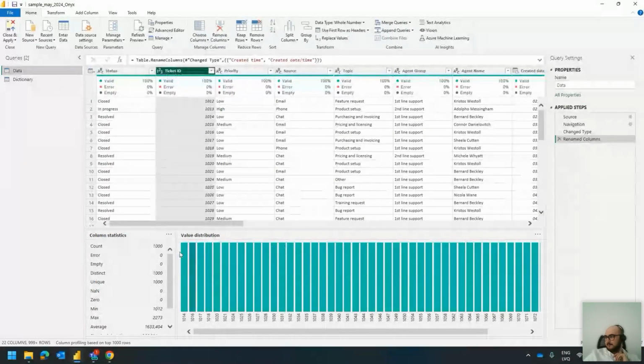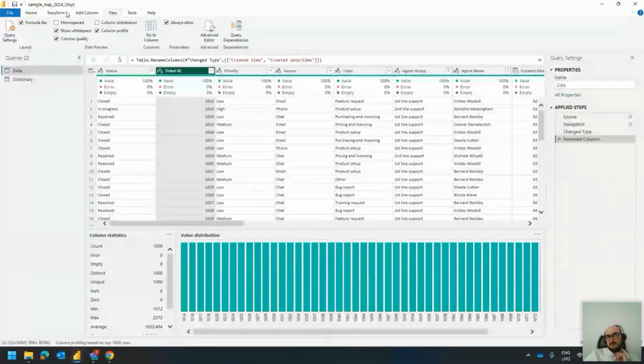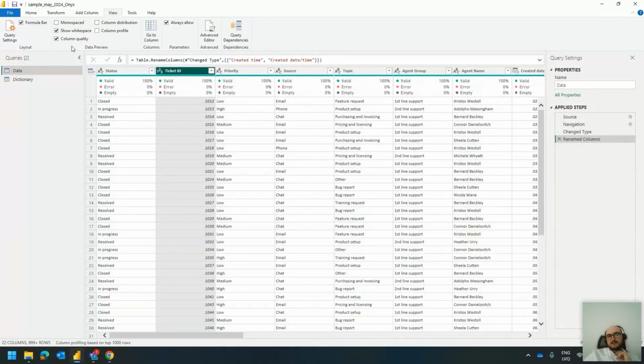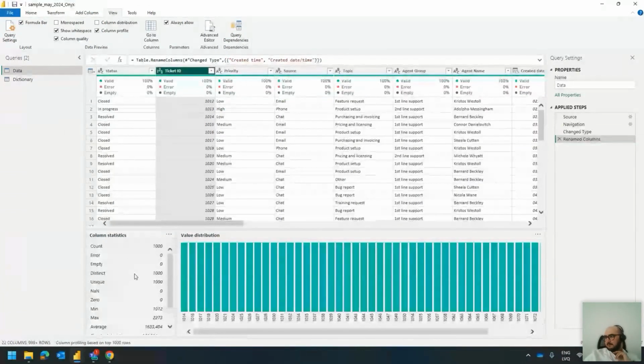If you don't see these statistics, remember, top ribbon, view section, and you have right here column quality and column profile. These are the two things I usually encourage you to enable. Column quality is the first tier, I would say. It just gives you an understanding of the consistency of the values, whether they're valid, are they throwing out any errors, or are they empty. And column profile is what gives you more detailed analysis of the column itself.